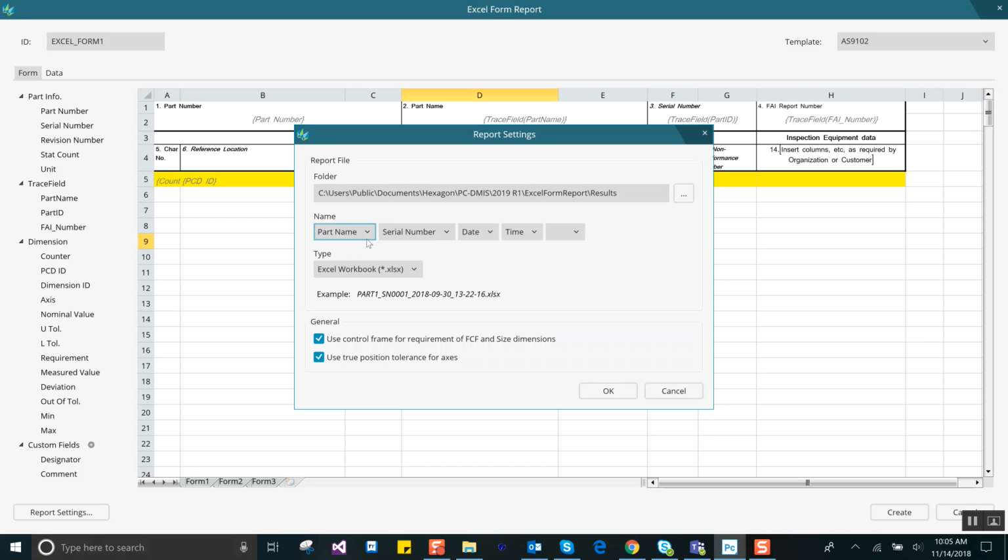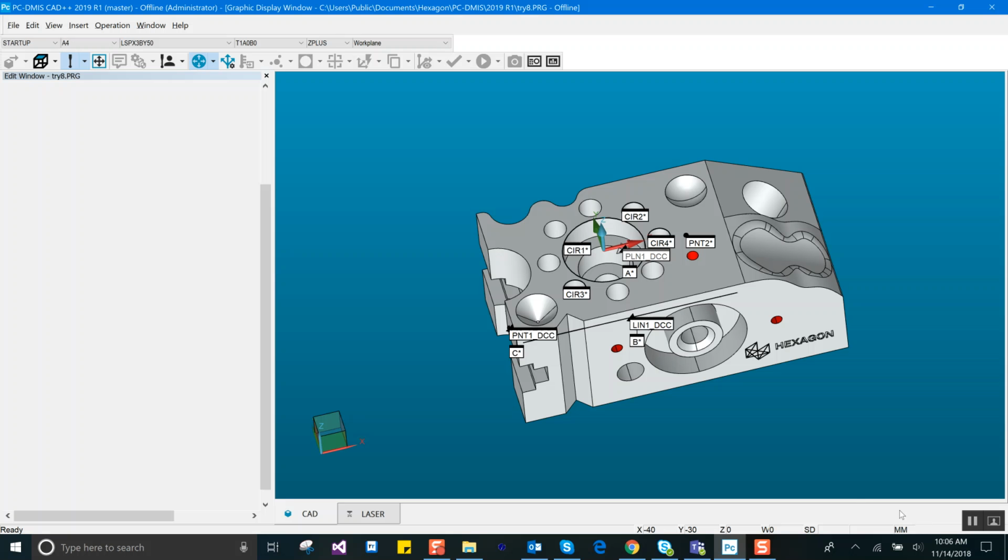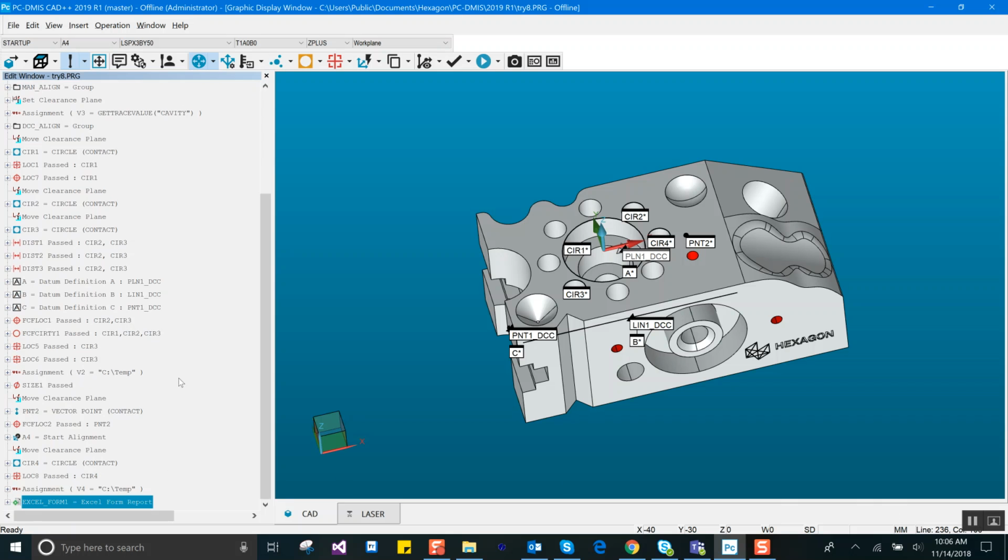The name of the file can be customized by using all these variables that are provided: part number, serial number, date, time. And the result can be saved as XLSX form or in a CSV or TXT. Let us start with the XLSX form, and we click OK to accept all the default settings. And now I would click on Create to add the command Excel form report in my measurement routine.